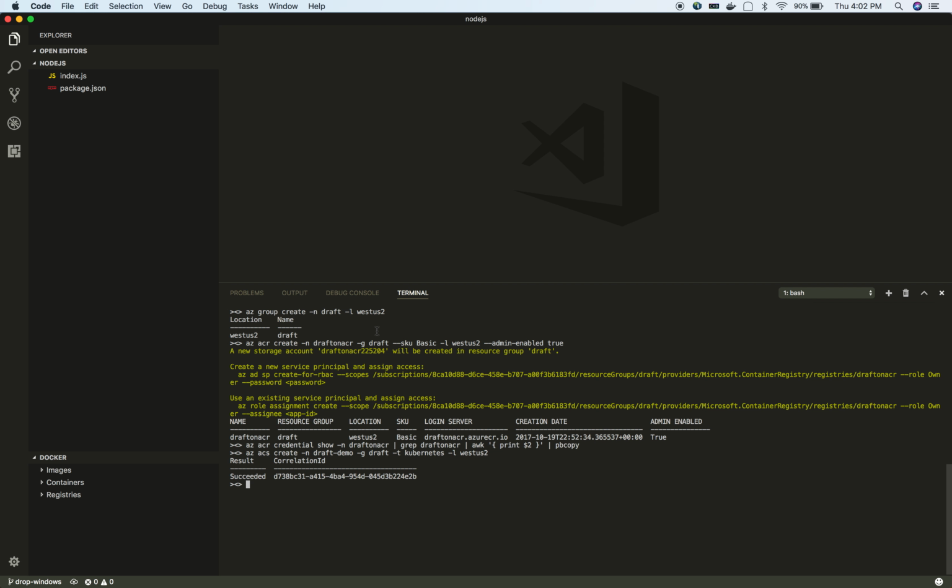All right, let's grab the credentials so we can communicate with this Kubernetes cluster. Use az acs kubernetes get-credentials, and we'll give it the name draft-demo and the resource group Draft. We'll use this so that we can communicate with the Kubernetes cluster in the next step.